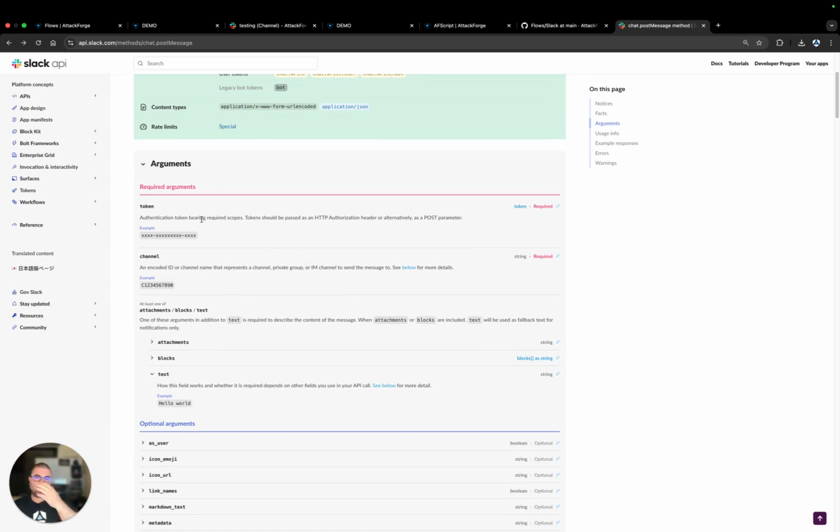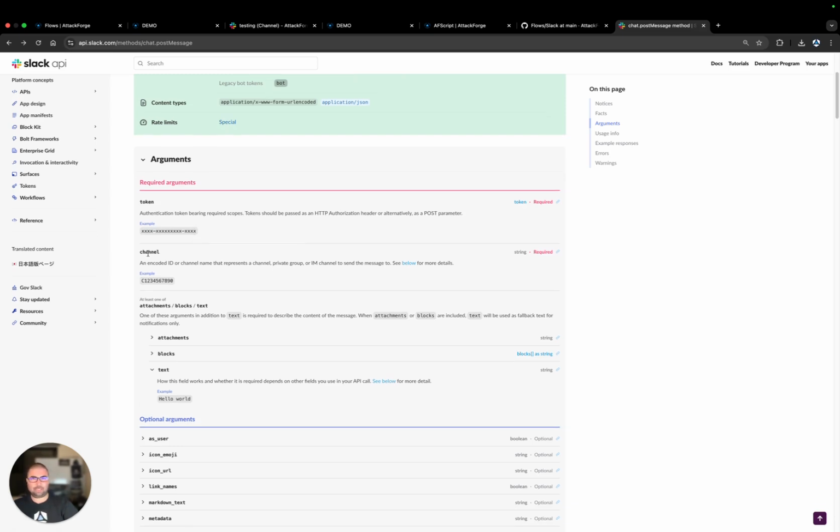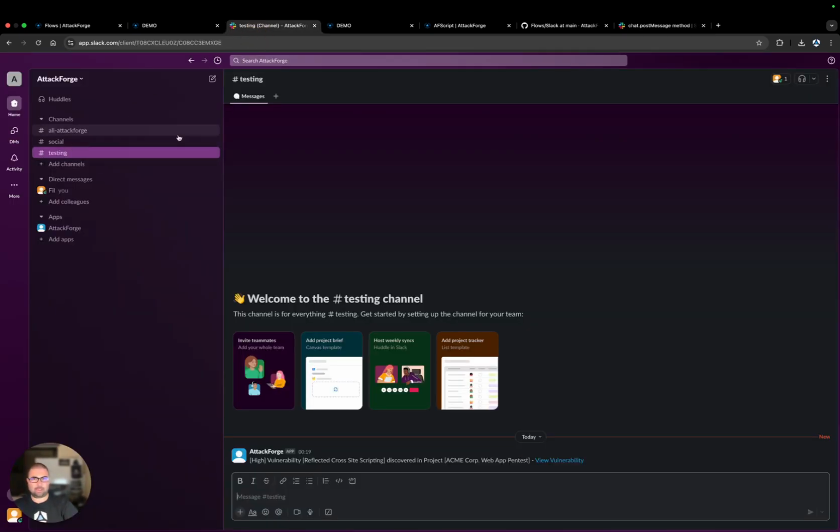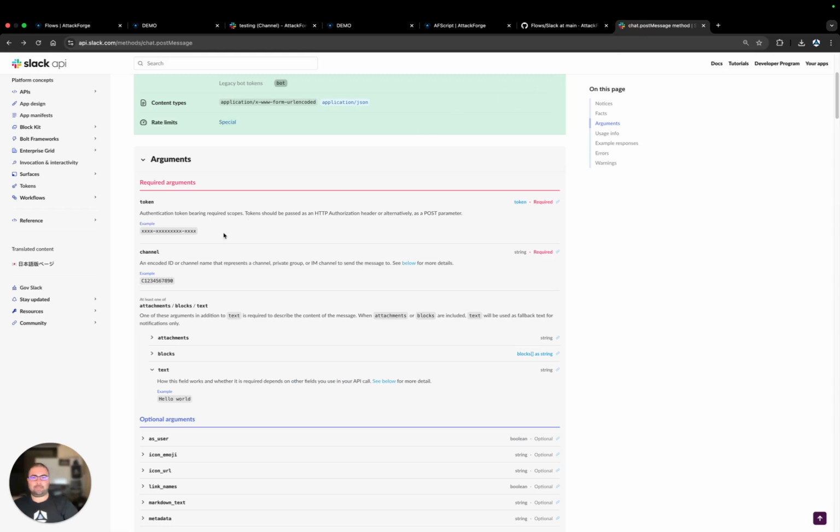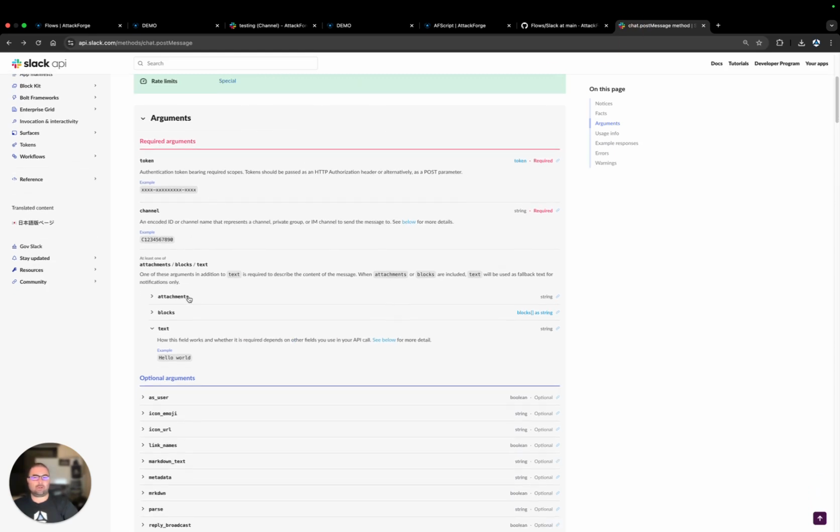So we can see that the Slack API is expecting a token to be supplied, and a channel. In this case, it's this testing channel that we're using, and we can see those IDs within the URL itself. And separately, one of the following: either attachments, blocks, or text. In our example, we're using text, so we're sending some information about the vulnerability as text itself.